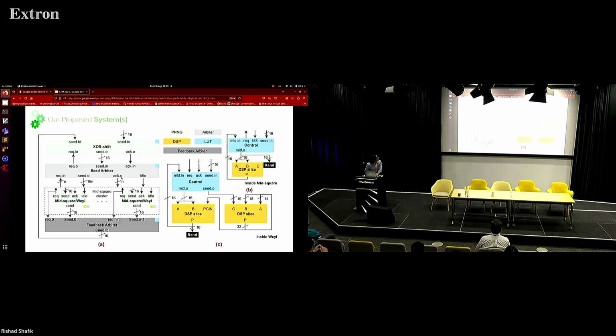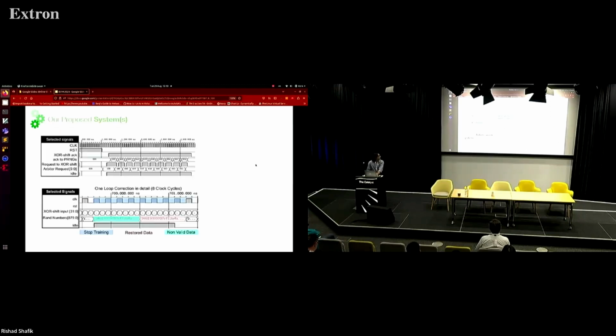And finally, now we can go to the proposed system. This is what we made. So we have the XOR shift, and we have this cluster where inside it, we can have either Weyl generators like this, or we can have mid-square generators like this, where the Weyl is implemented with 2 DSP slices, as we discussed before, and the mid-square is implemented with 1.